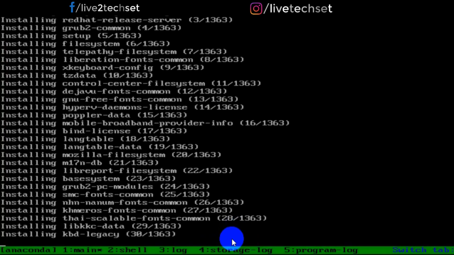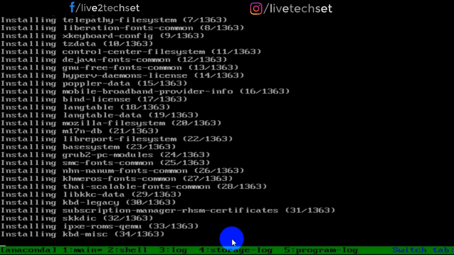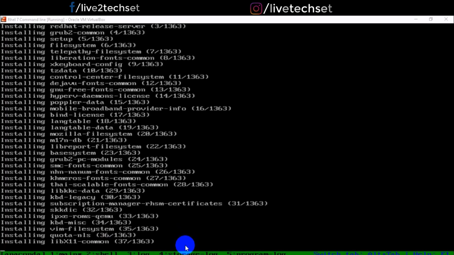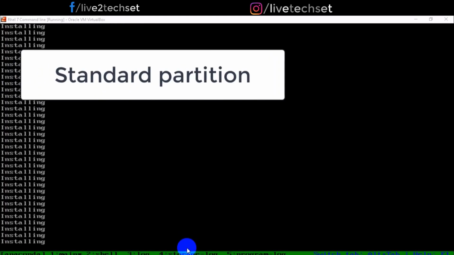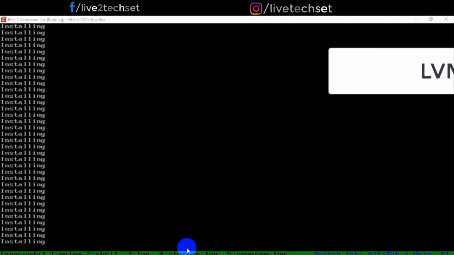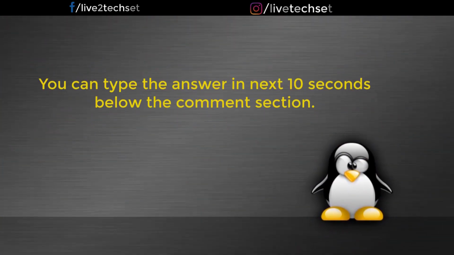Question time, guys. Now tell me, to create a partition in Linux, what type of partition have I selected? Your options are: option A, BTRFS; option B, standard partition; option C, LVM. You can type your answers in the comment section below in the next 10 seconds.